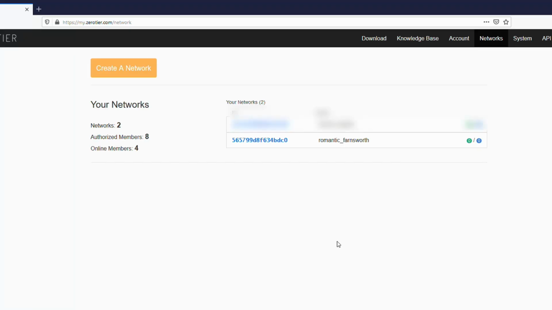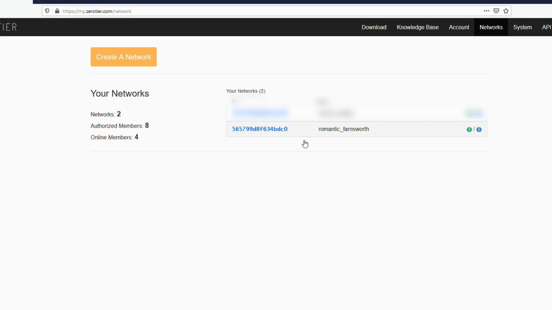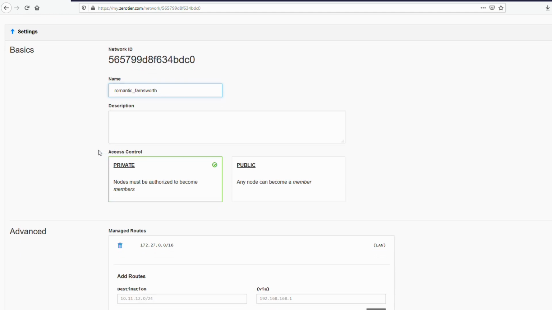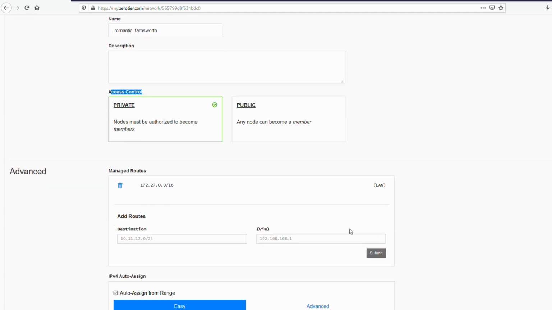Once you're logged in, you will have the menu like this. Just go here and create a new network. Now select that network. You'll have the network ID here and the name of the network here. You can change that if you want. Access control, I suggest you keep that on private.